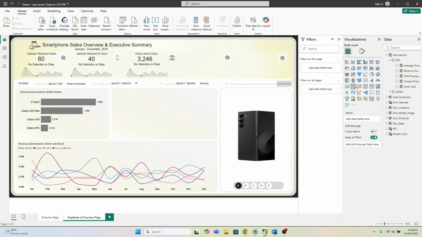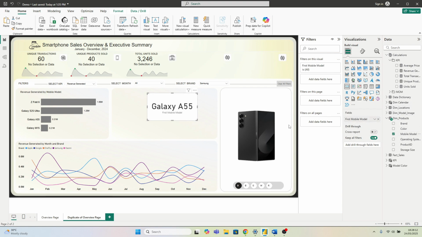All you need to do is bring in a card visual, right? Once you have your card visual, come to the DIM product and drop the model here. So you have Galaxy A55, but this is not what we want to show. We want to show the model with the highest revenue generated. So on these filters, drop the model again on the filters.